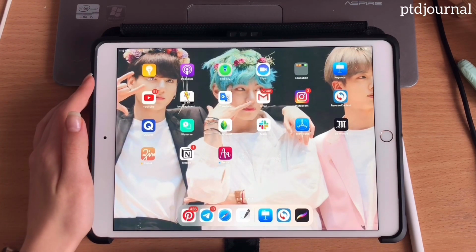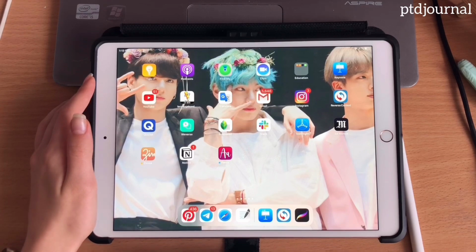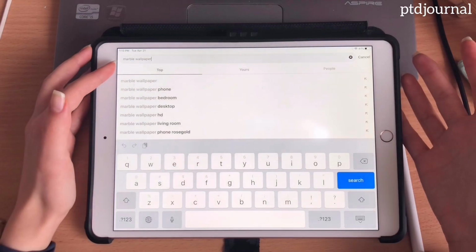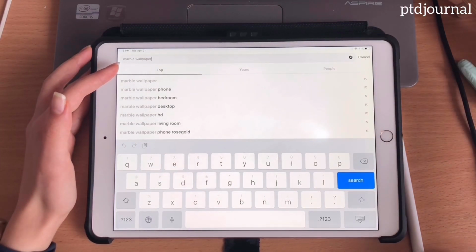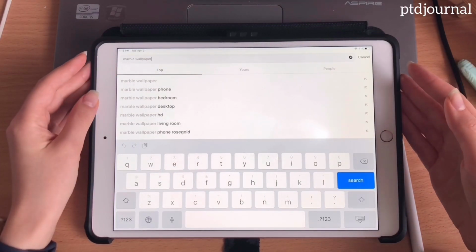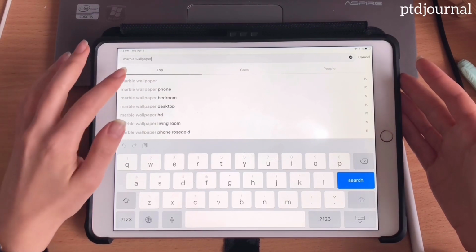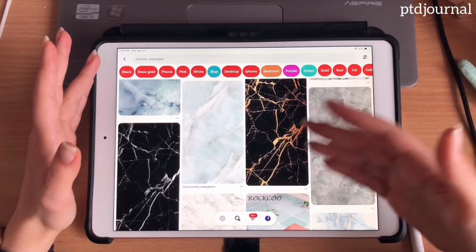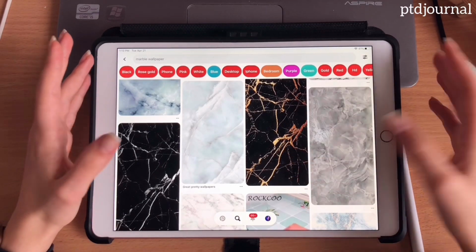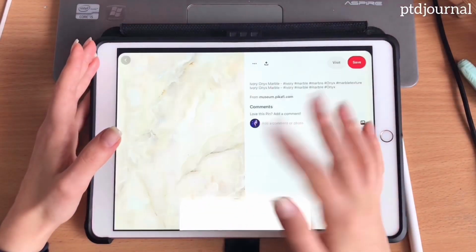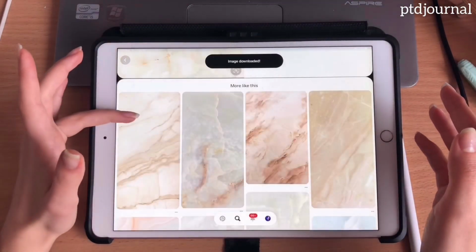I personally use Pinterest for that, but if you want, you can use another app. And I just search marble background or marble wallpaper, but you can also go with wooden background or something like that. And as you can see, there are a bunch of beautiful pictures. I simply save the one I like and then go to Keynotes.